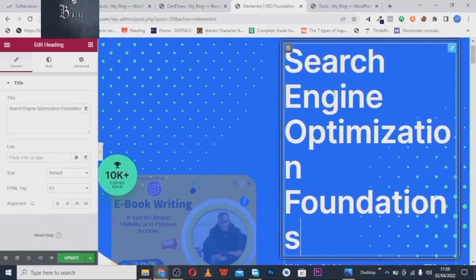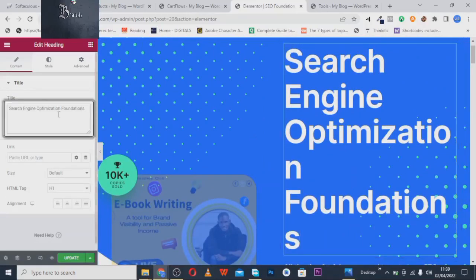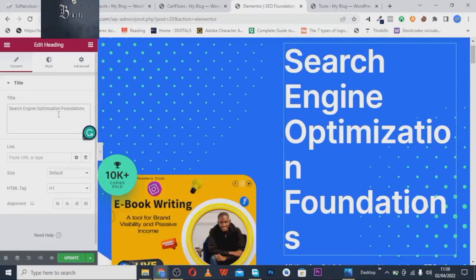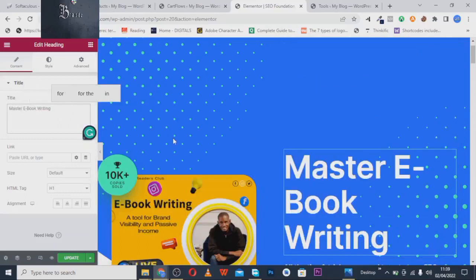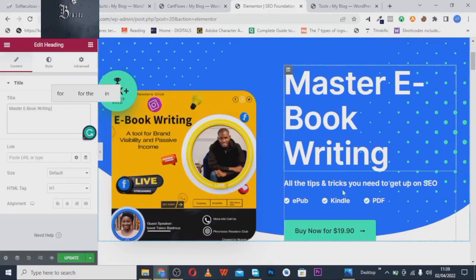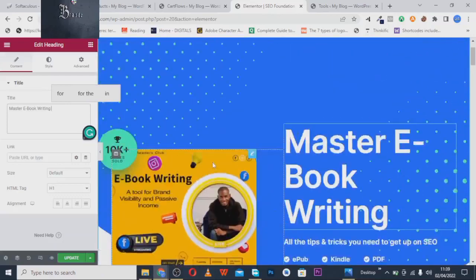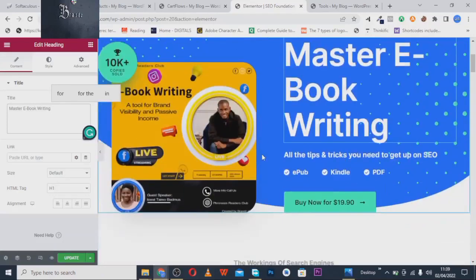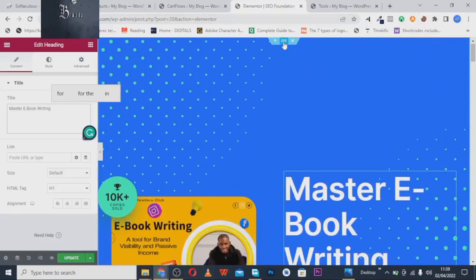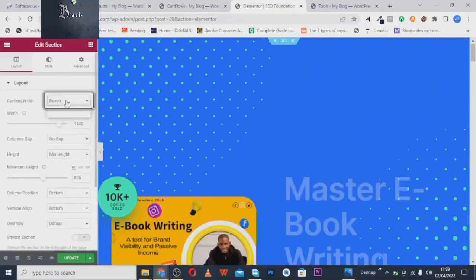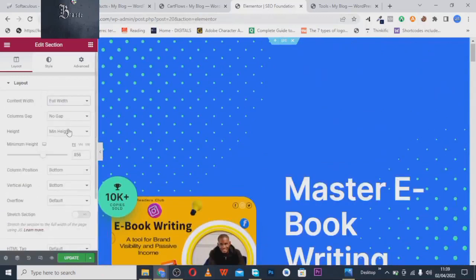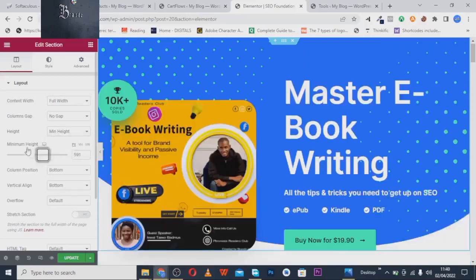All right. Then I'm going to reduce this text. First, I'm going to change it to master ebook writing. So the next thing I want to do, let me see. Yeah, I would love to reduce this. It's a bit big. So I'm just going to click on the section, then I'll make this full width first. Then I'll change the min height, okay, I'll just leave it in min height. And I'm going to decrease the height here.